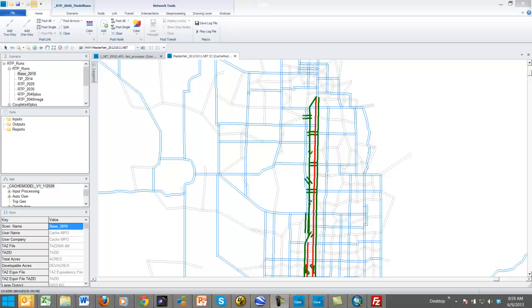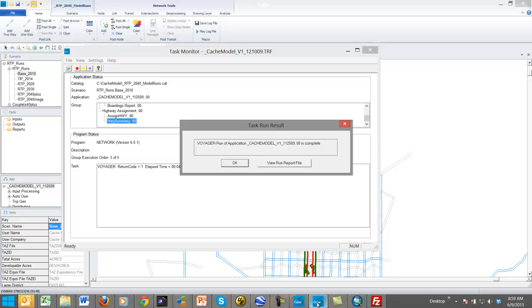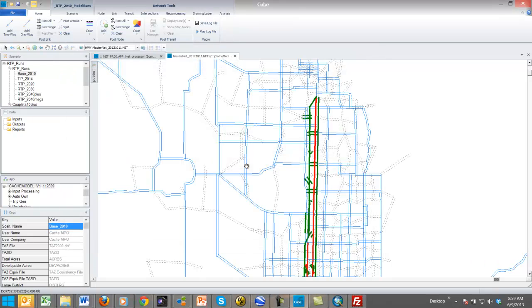Okay, this is the third video, and I think we're going to come back to Cube now and try to build a scenario to run. I'm going to first show you this Voyager window that we launched, and it says that my 2010 run is complete, so I'm going to say OK to that. And since it is complete, maybe I can show you that one.